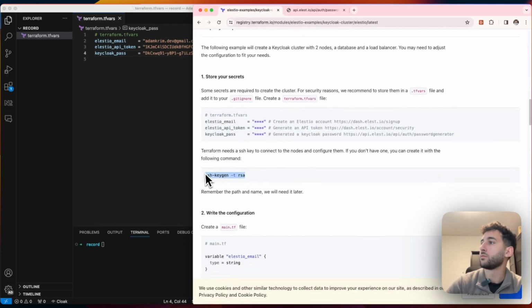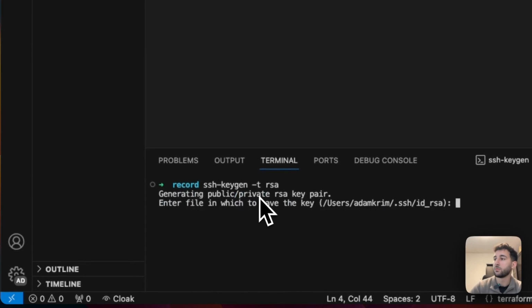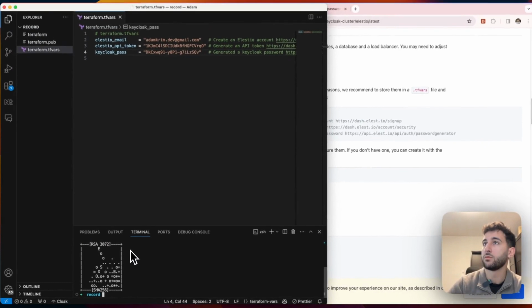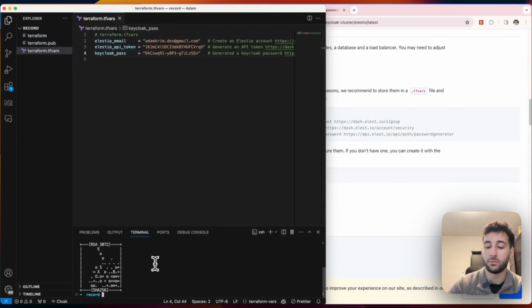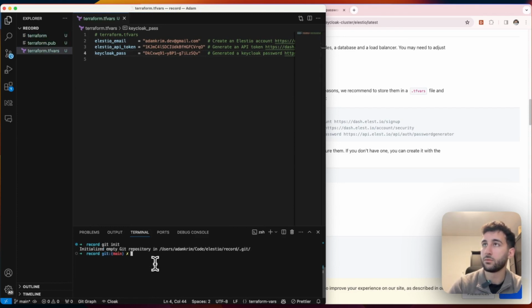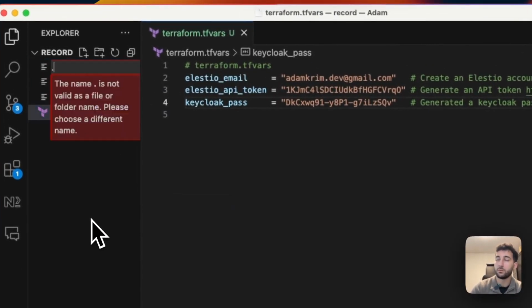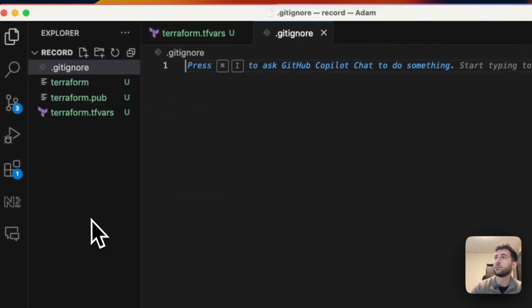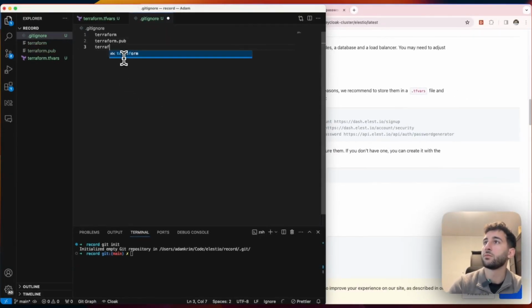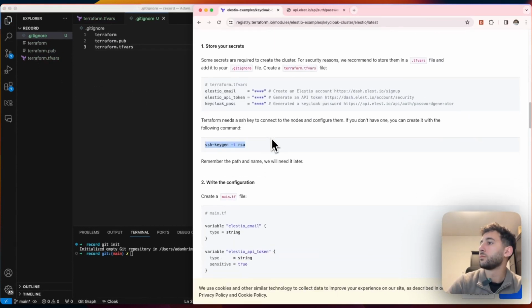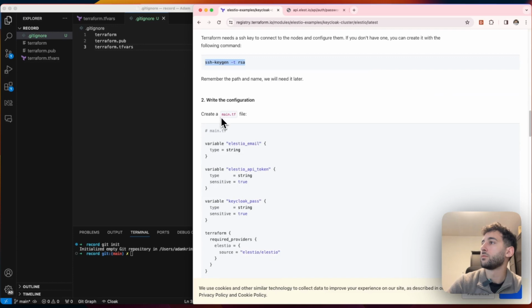The next step is to create an SSH key. I recommend creating a new one for more safety. So you can execute the same command, ssh-keygen, and it will create a local directory SSH key that we will use later in this module. I will also execute the git init command to initialize my directory as a git repository in case later I want to share it with my team. And in a .gitignore file, I will add a few files that must be ignored for more safety. Of course, I don't want to leak my SSH key and I don't want to leak my secrets.